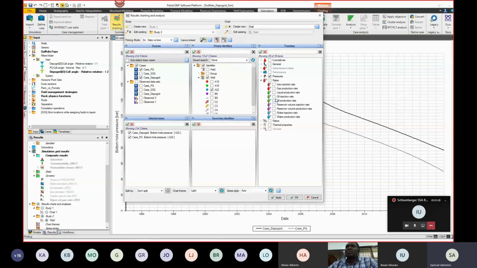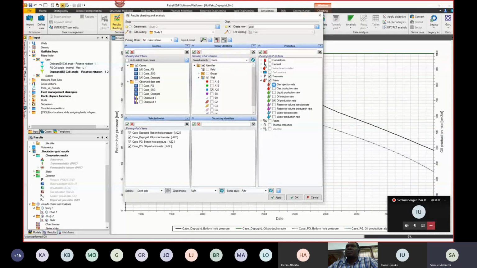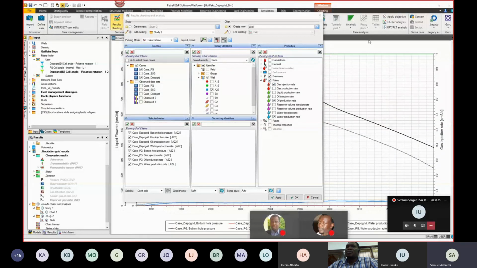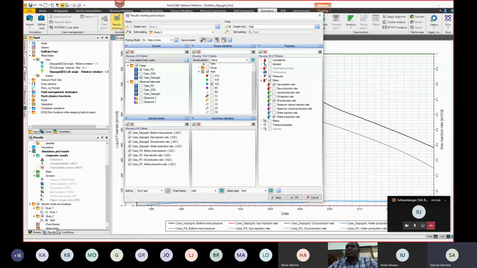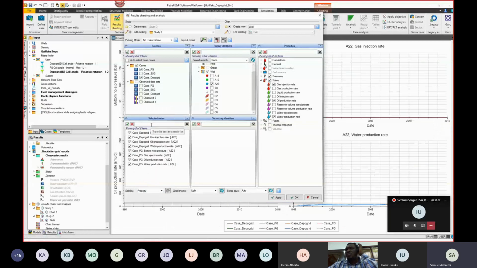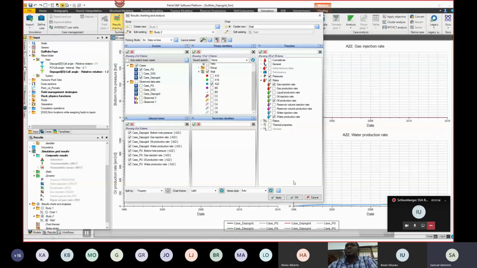And let's put the oil production and gas production. Then let's also split by property just to see what is going on. If you've done the gas production, you will have been able to see better. So we're just going to do a split now. Yeah, that's for well A. I just want to make sure it's only one well that is there. Then split the property and you can see basically what is going on.